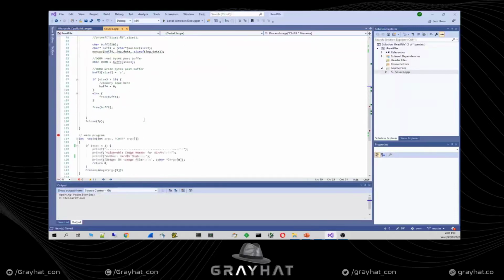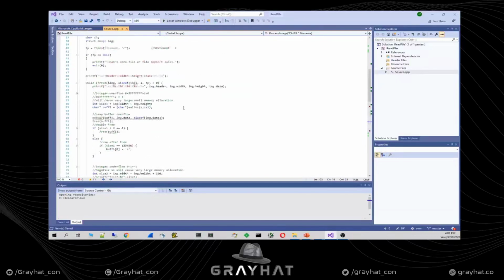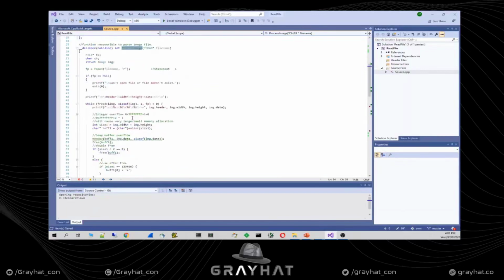So now let's go ahead and compile this program, so it should be straightforward. And next we will see how we use WinDBG to find the offset of our first function. In this case, our first function will be the process image function, because this is the function which takes input as a file name and then processes that file.